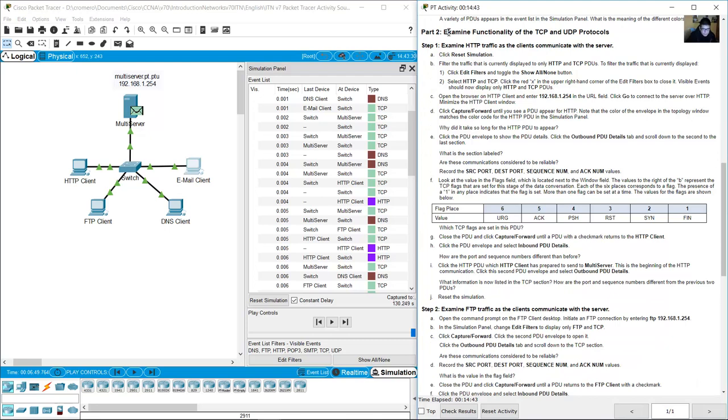Okay, examine functionality of the TCP and UDP protocols. Examine HTTP traffic as the clients communicate with the server. Reset simulation. Okay, before you click here to reset simulation, you go to real time. Okay, to reset all the connections, go to real time. Click here. HTTP client.